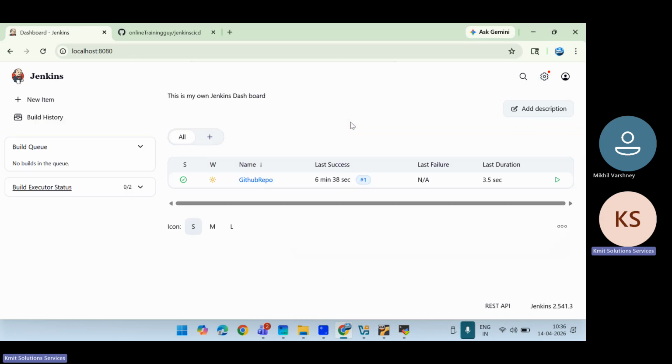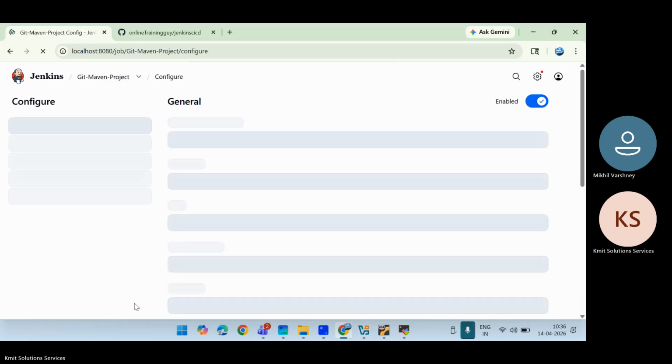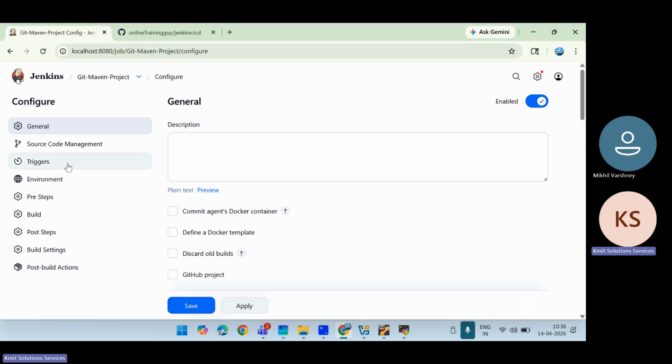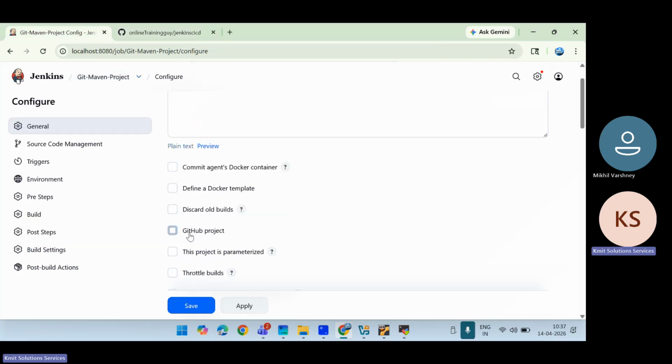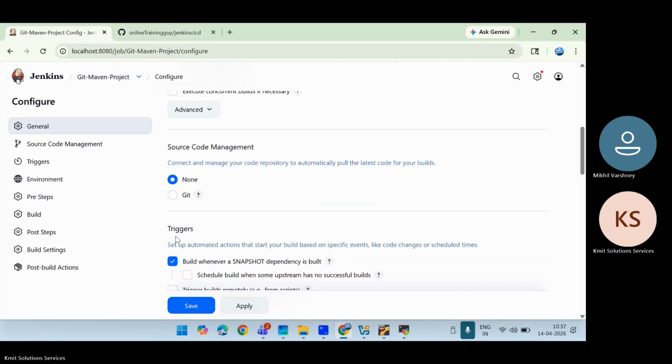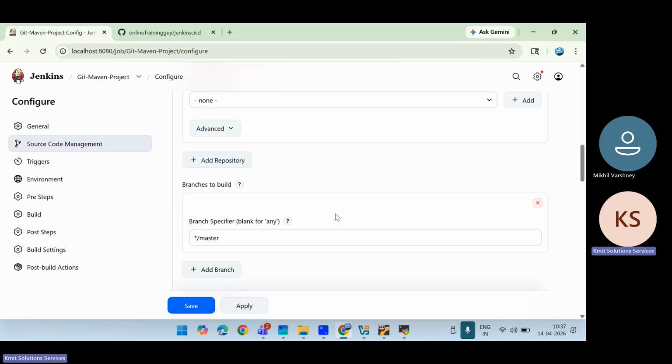Now we will go back to our Jenkins and create a new item. I will say Git and Maven project. I will create a single job. This is a Maven project, click OK. Now I will take my GitHub repository. This is my GitHub repository link. I will go here and use this GitHub project, and then give this as the source code management. The master branch is fine.